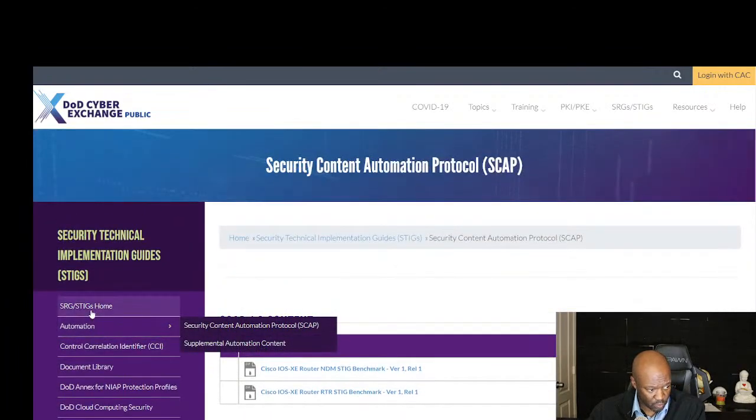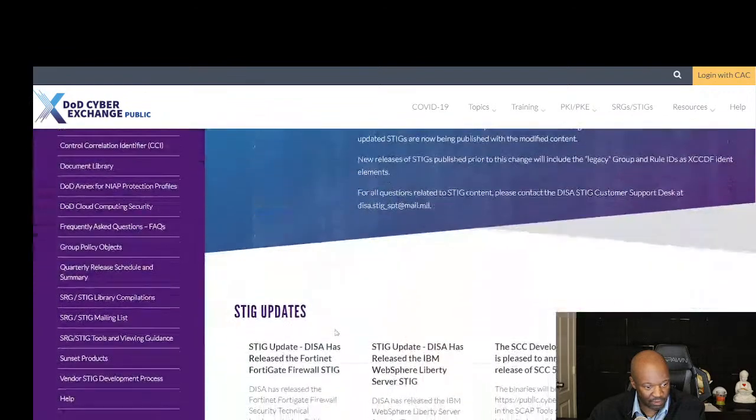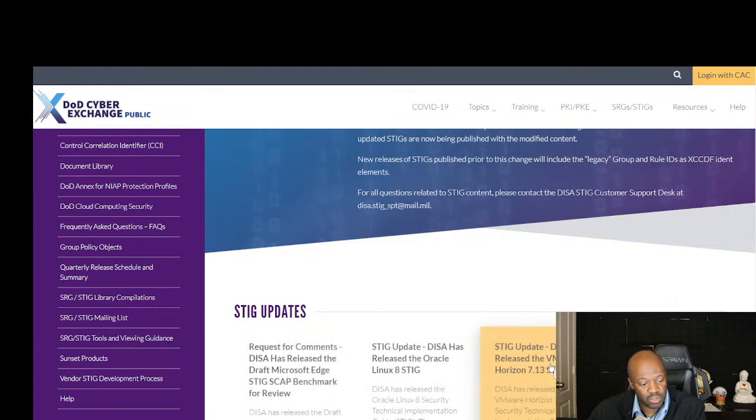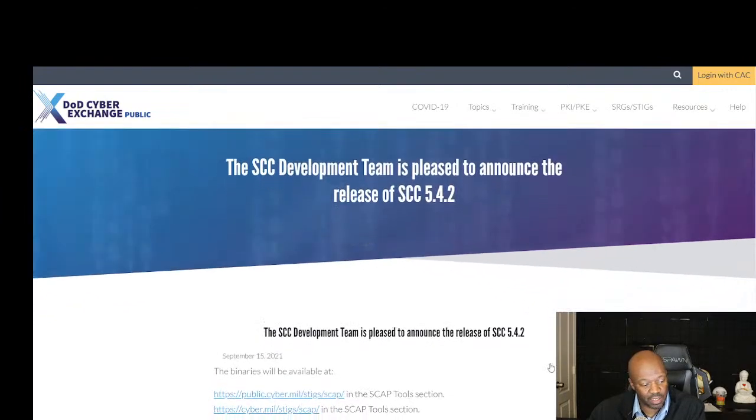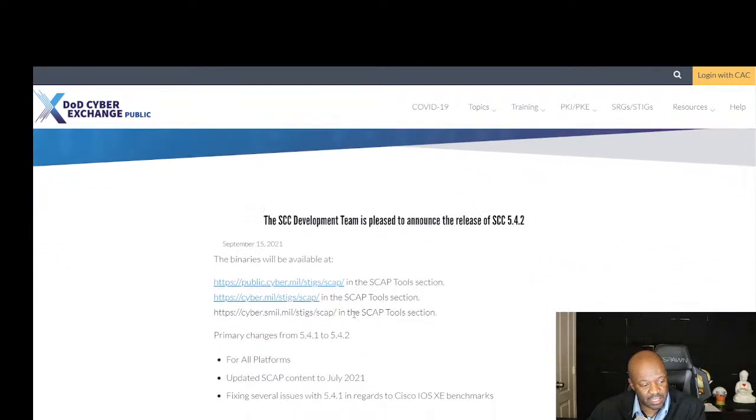I don't have the tool with me right now. So if I was to try to do this, I'd have to first of all find where I can get the tool. Because in the past, I don't know if they still do this, but in the past, you couldn't get this unless you had a CAC card, a DISA CAC card. But let me see if they've changed that.